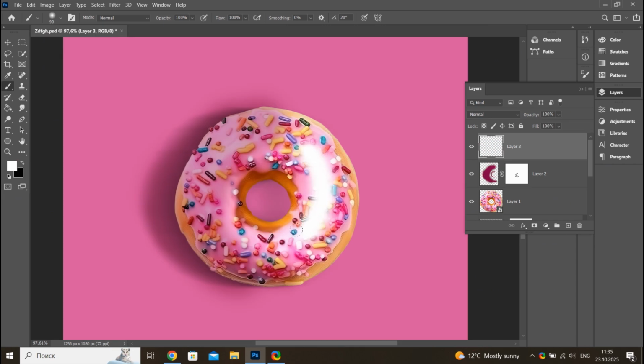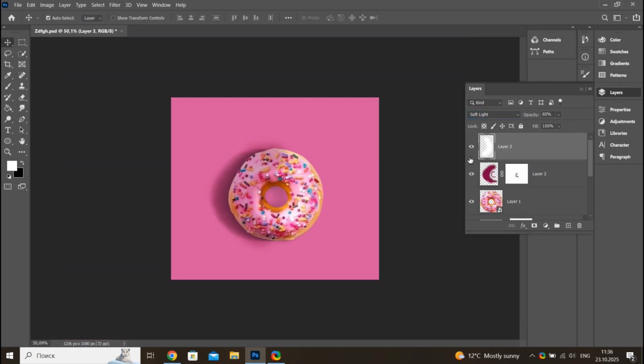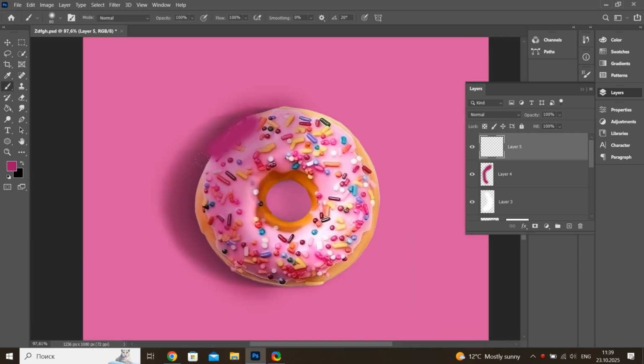Again make a new layer and this time take white color and draw light on it. Reduce opacity and choose Soft Light. Repeat the same thing to have a dark effect.